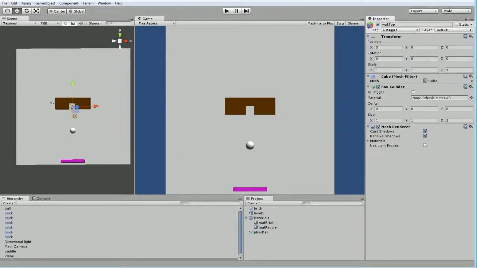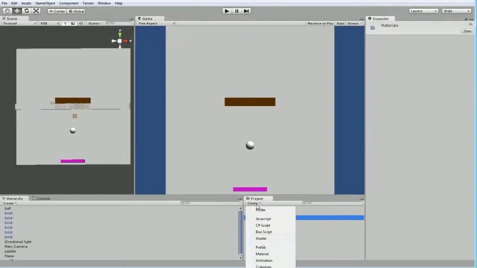And I am going to scale it in the x direction 10. Nope, I guess it's going to be 20. I guess I knew that. And the walls definitely need a color. We're going to create a new material.